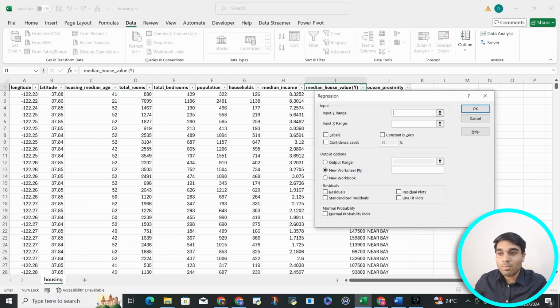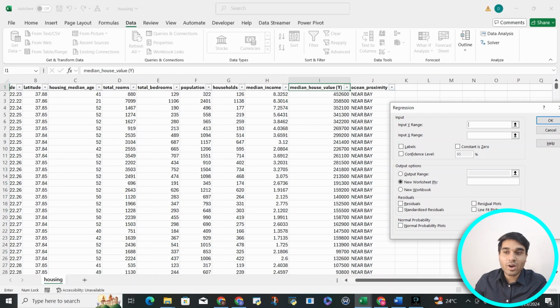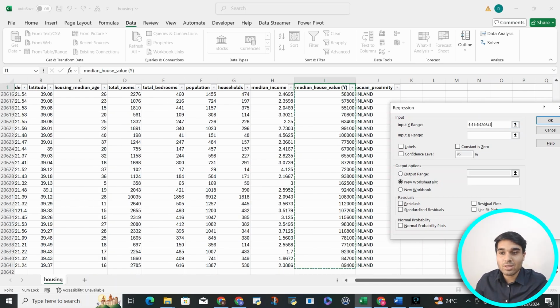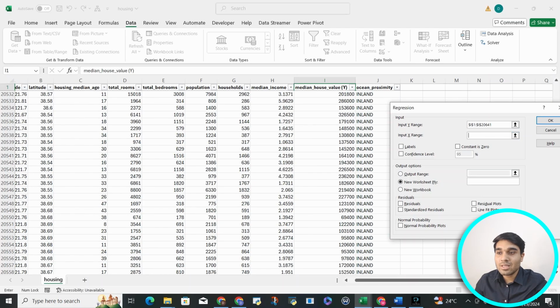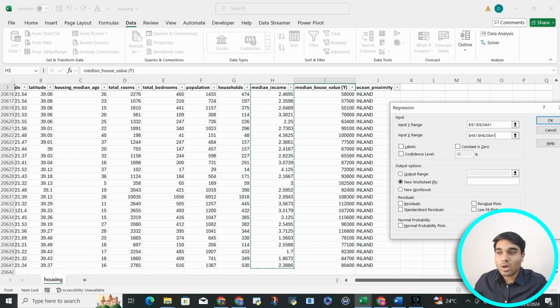As you can see, there are a couple of options in front of you now. First is inputting the Y range, which is what I'm trying to predict. I'm going to select this, and I'll press Control Shift Down in order to select everything. The same goes with the X range. Let's see what happens if I work with only one first. So I've selected one particular variable.